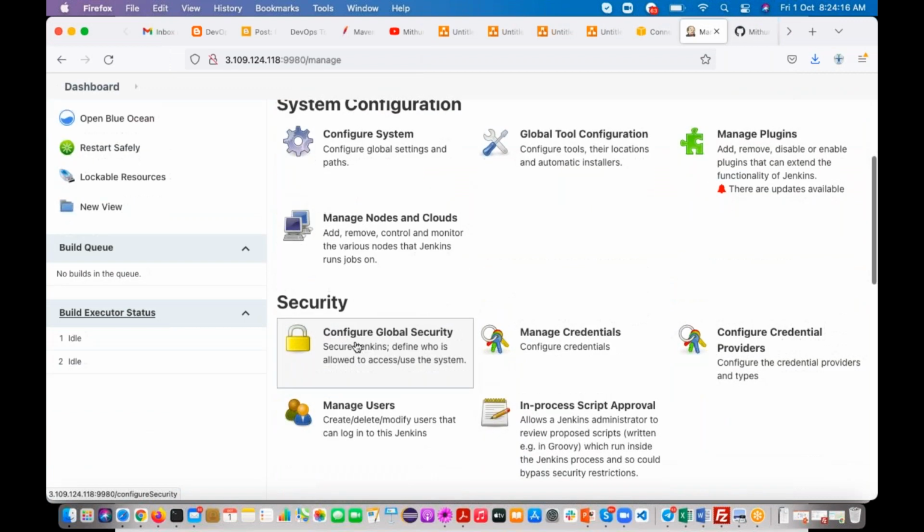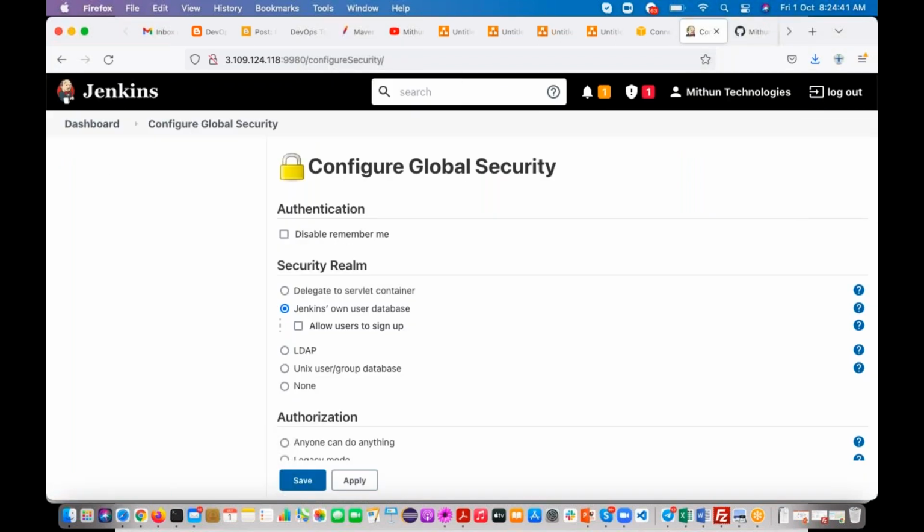If you see here, Configure Global Security. Secure Jenkins: define who is allowed to access or use the system. Using this option, we can give what level of access you want to which user. Clear? Click on this one, Configure Global Security.